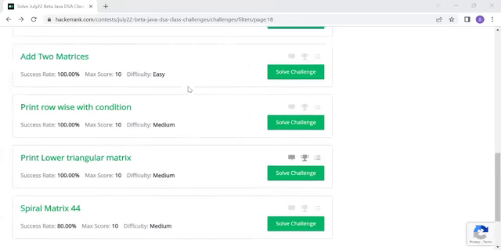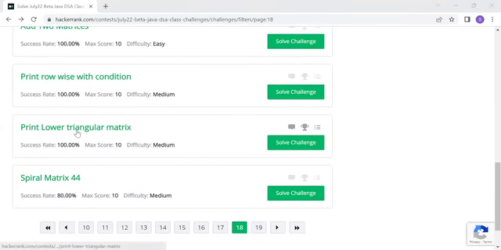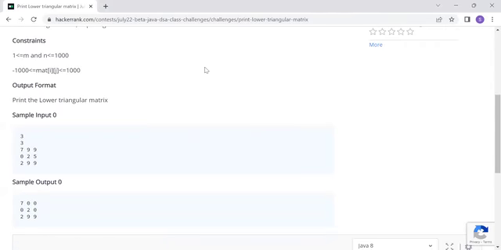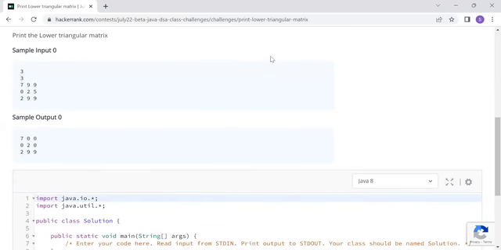The first question which was taken today was print lower triangular matrix, right? So this question is similar to print upper triangular matrix. You just have to change the condition. What will be the lower triangular matrix? If you are given a matrix, whatever part of the matrix is the lower triangle, you need to print the element as it is. Otherwise, you need to print 0 as given in the question.